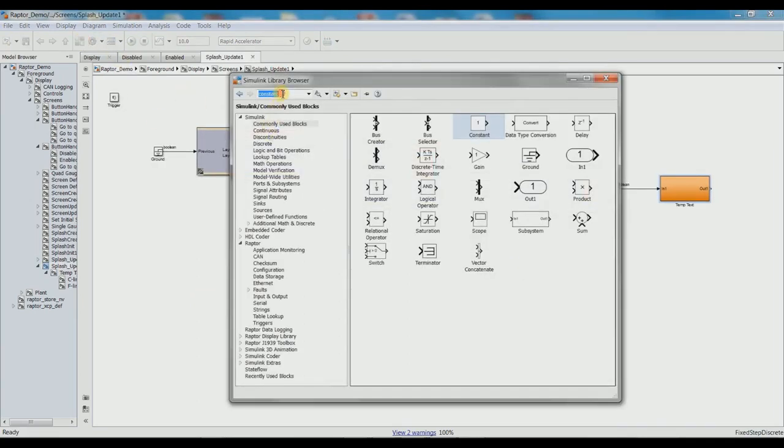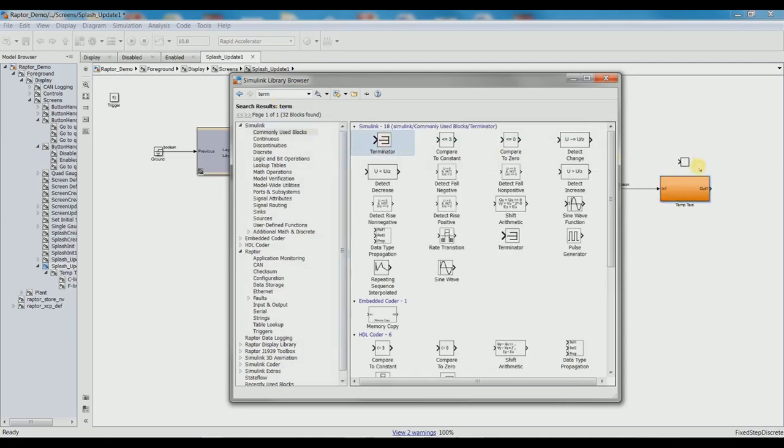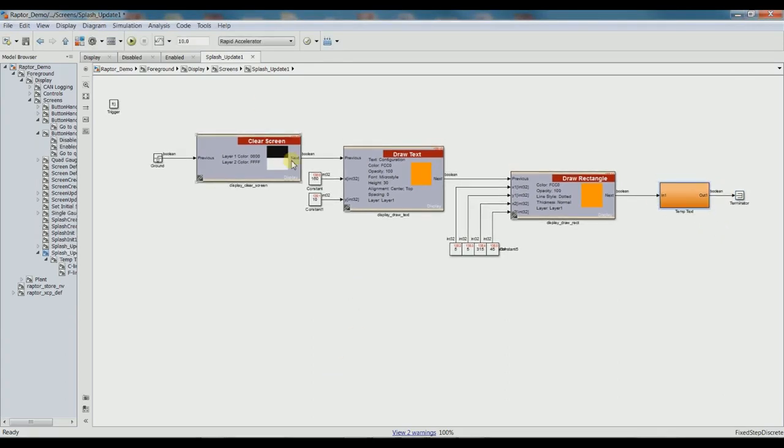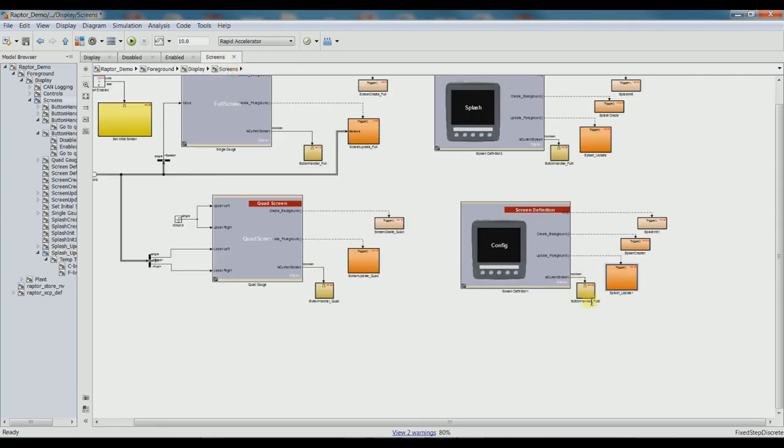Now we're gonna head up a level and we're gonna finish off with a terminator. So we're gonna put a terminator at the end after the orange subsystem we have there for the temp text, and our update function for the configuration screen is complete. Now we're gonna move on to buttons so we can actually navigate to this screen.